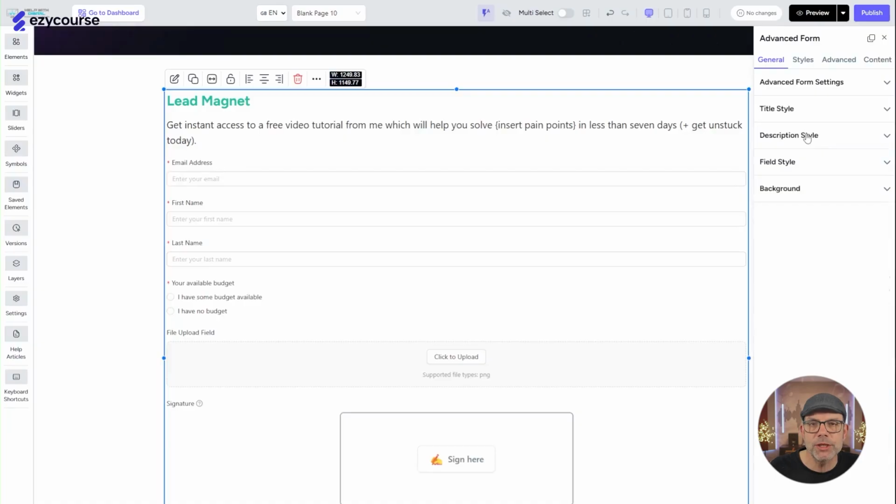Now, when it comes to the functionality of the form itself, what happens when somebody completes it, that is all set up in the Advanced Form Builder, and we'll cover that in a separate tutorial. But for now, that is how you can add your advanced forms, if you've got that add-on, onto your pages.